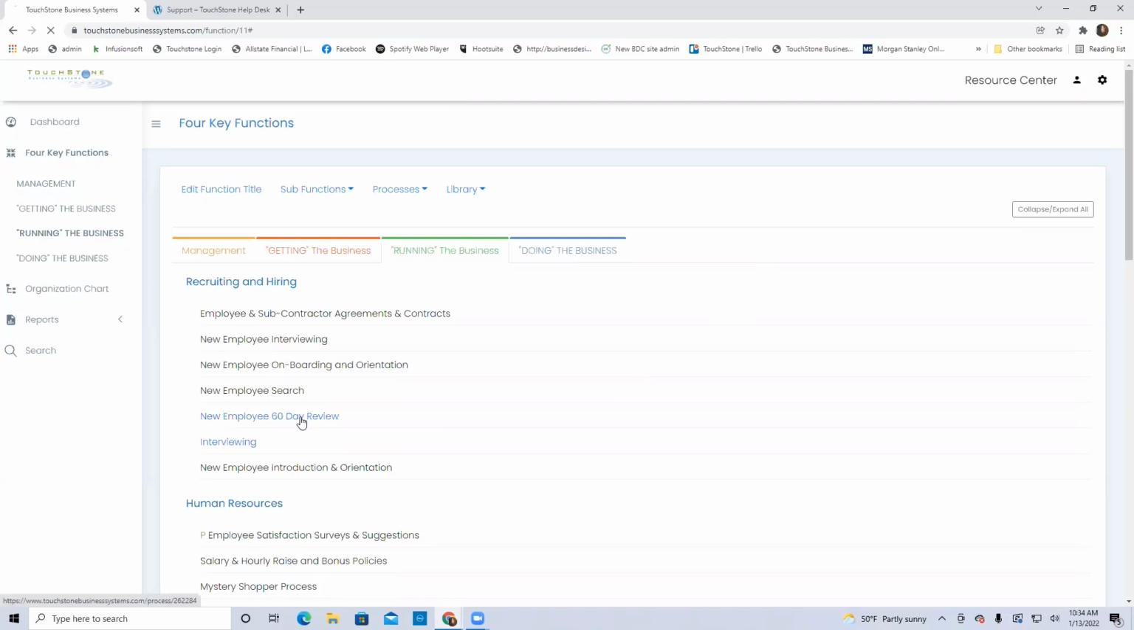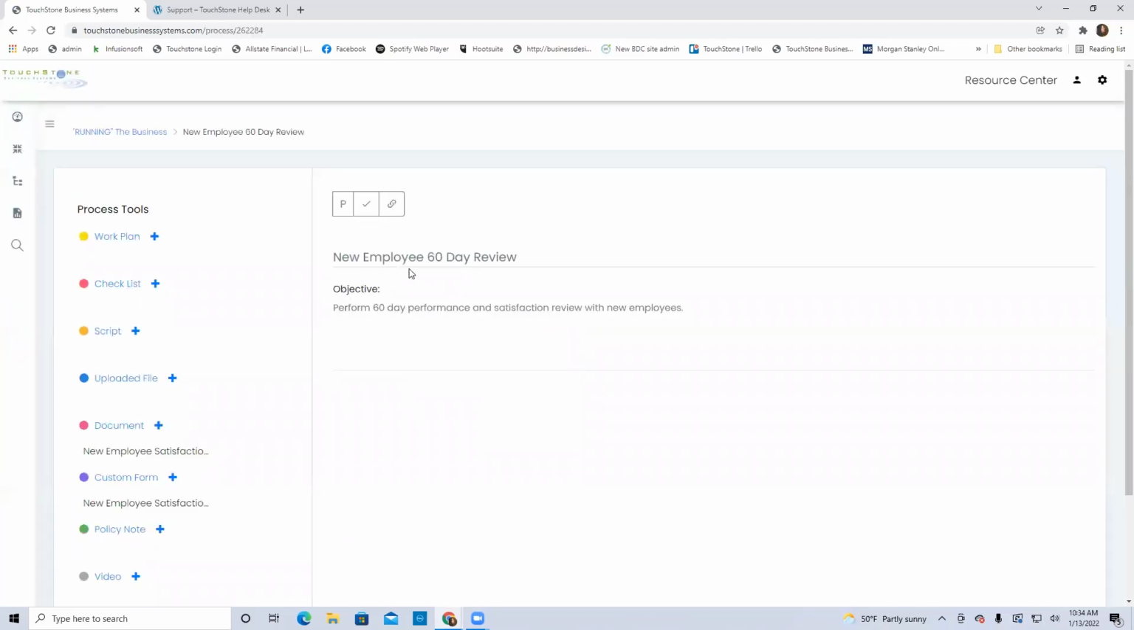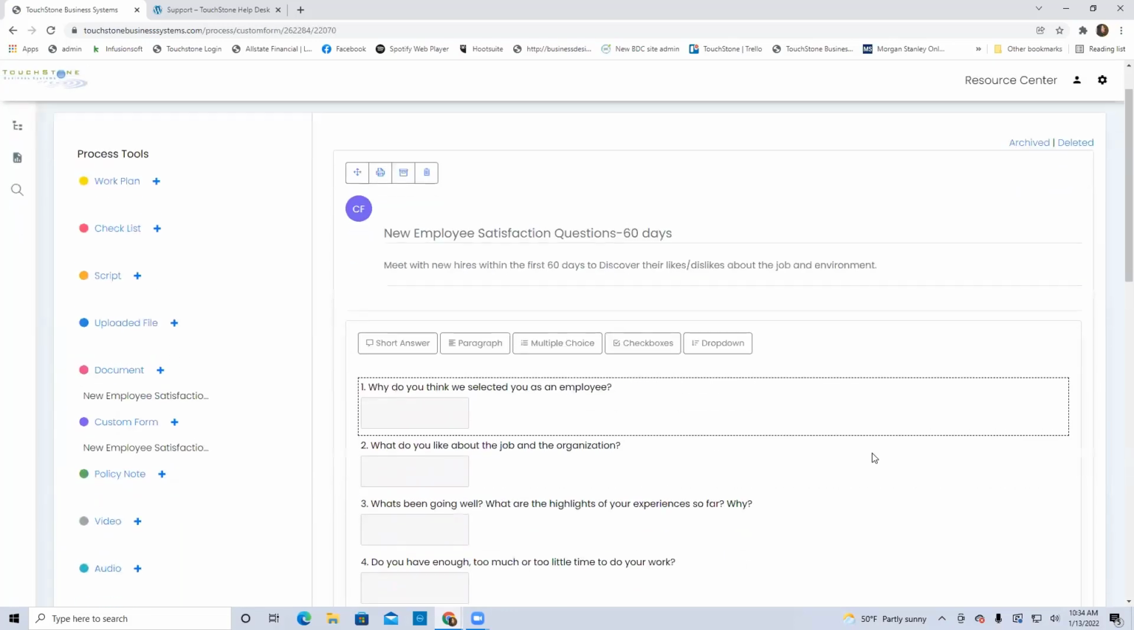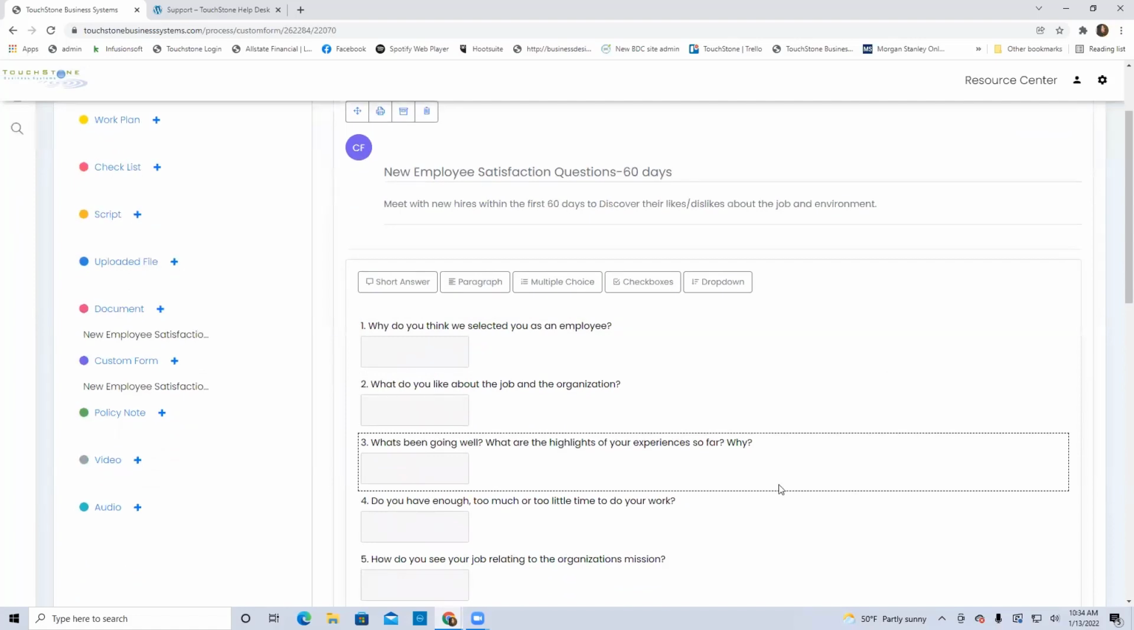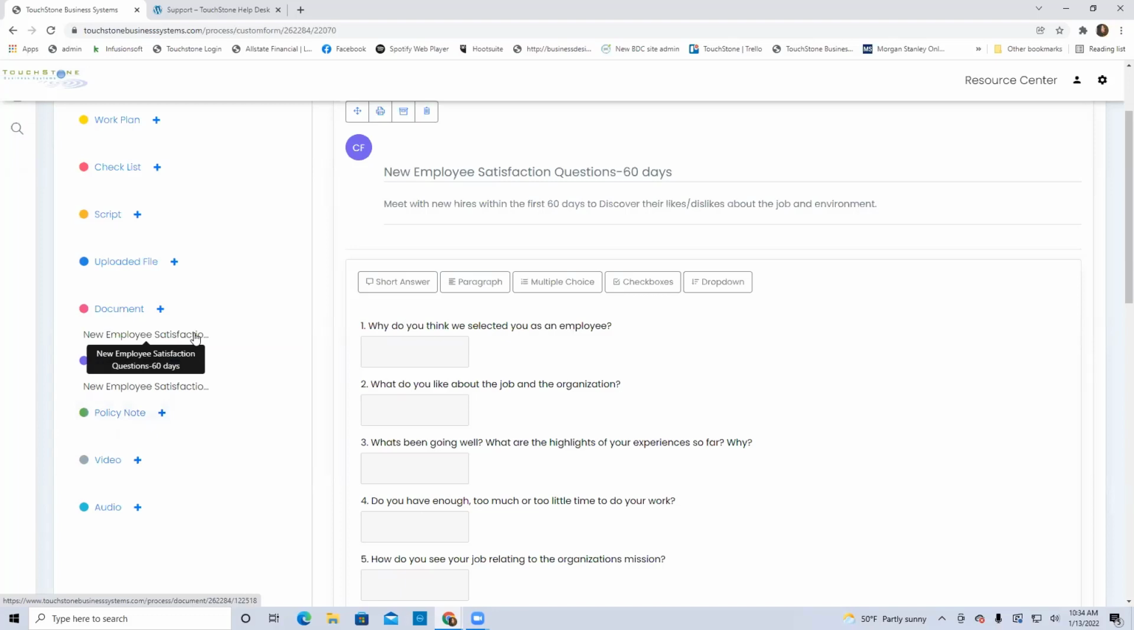How I would analyze these is I'd select it. So this is new employee 60-day review. If that sounds like a good idea to you, that you need a process for that, download it from the library and then just go look at the documentation that's in it. This is pretty straightforward. It's got a document and it's got a form in it. Inside of a library process, when you see a document like this one and you also see a custom form, they're usually the same thing. We're just giving you 2 different formats for it. So it's for you to decide, do you like it as a document better than as a custom form or vice versa? When you decide, then delete the one that you don't want, so there's not a duplicate.